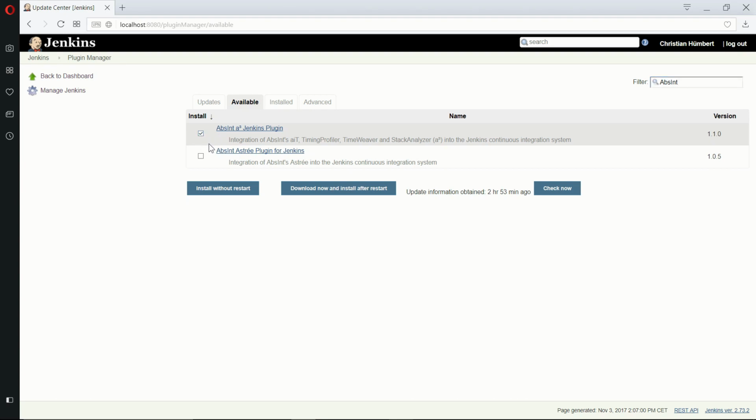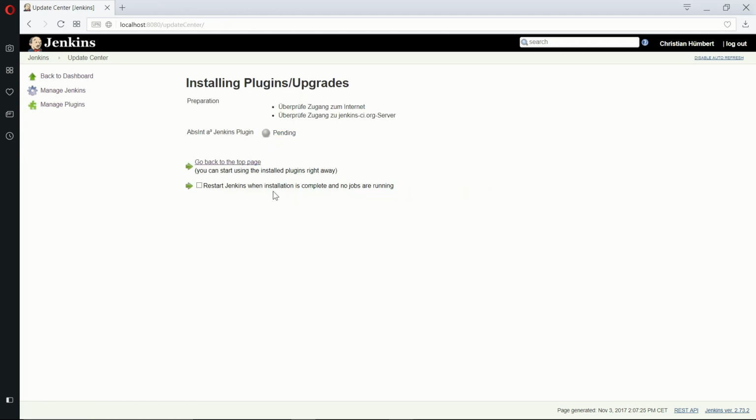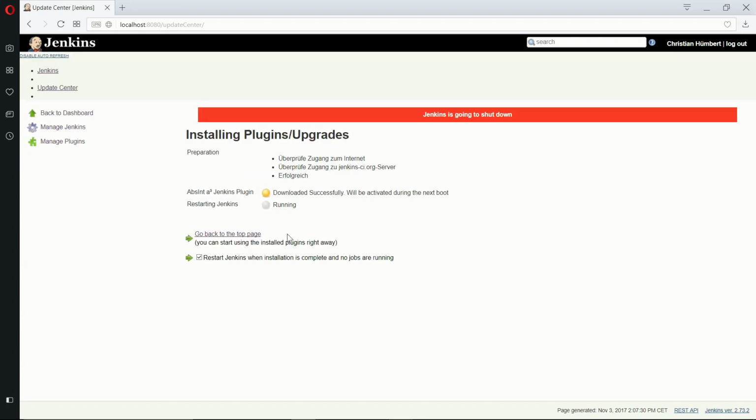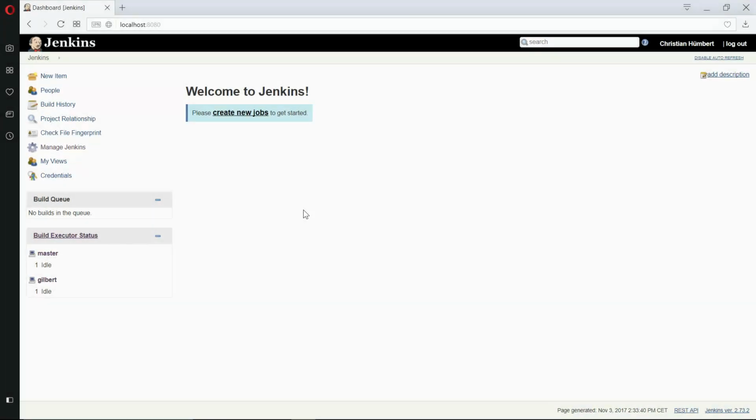So tick the option here and click on Download now and install after restart. You're probably familiar with that. You have to restart the Jenkins server whenever you install a new plugin. So let's wait for that. When the installation is done, we need to configure the plugin.